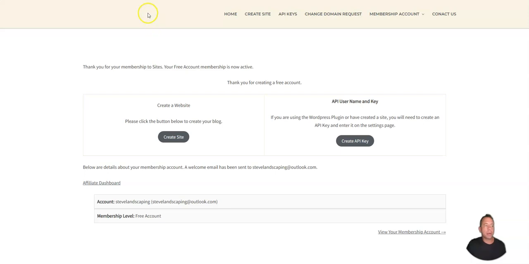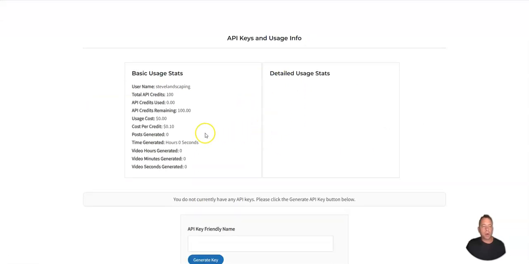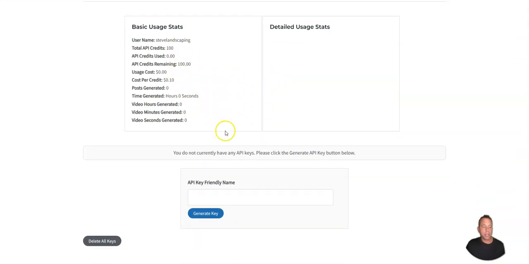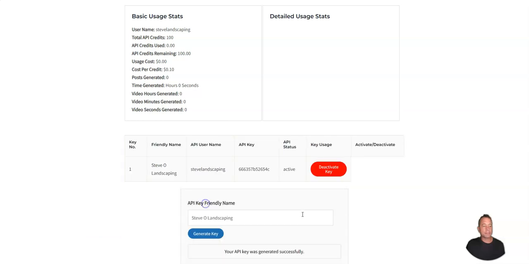And if we come back over to the membership confirmation page, we can click on the Create API Key button. And this page is going to be where we can see all of our detailed usage information as well as our plan information. And down here at the bottom of the page, we can create our key. We're just going to enter in a friendly name for the key. After clicking the Generate Key button, we're going to see the two pieces of information that we're going to need, which is our API username and our API key.